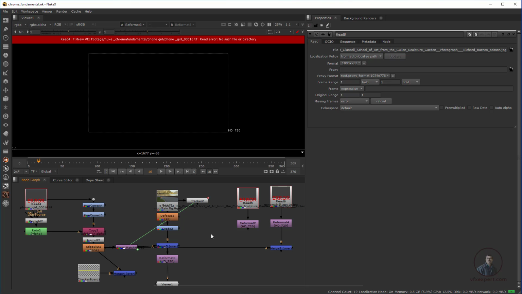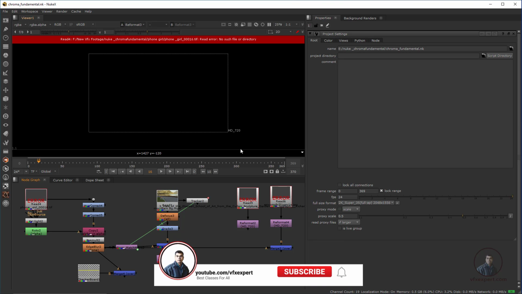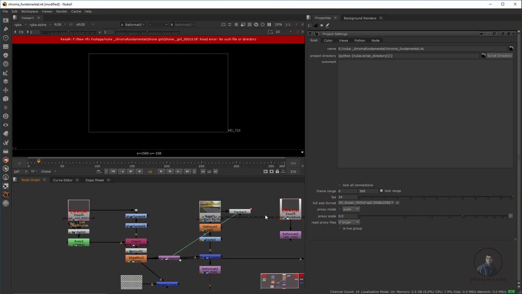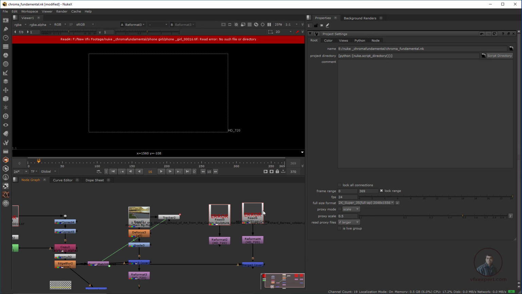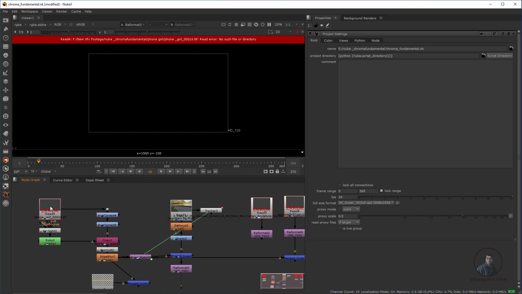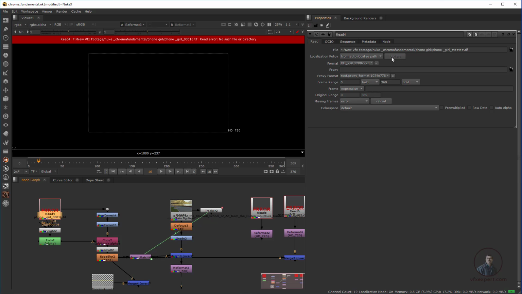So again press S here. Now we can see how we can relink all these things in a fast way. First, click here on script directory. So now you have defined it here. After this, we have to change all our missing files' absolute paths with relative paths, so it will automatically connect here. Now double click here. So come here. Now you can see this is your absolute path.